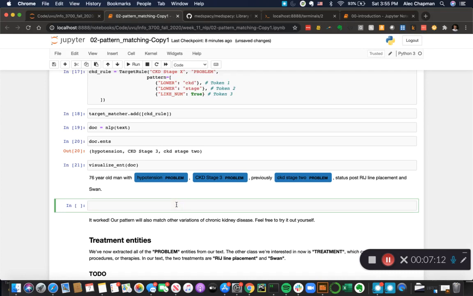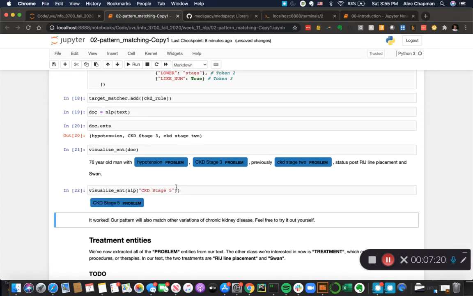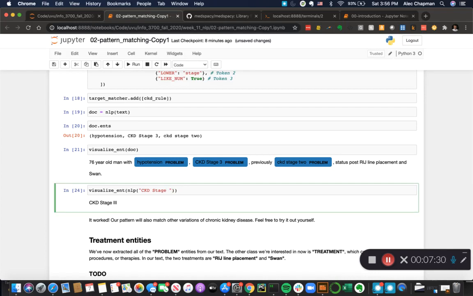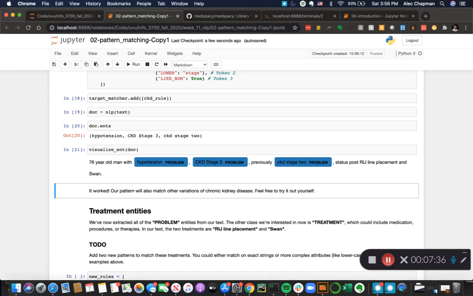And you could even do more here. Let's just quickly check that it'll work anyway. Let's look at CKD stage 5. All right, that worked. 4. Let's also see if it'll work with a Roman numeral. That didn't work. It'll also work with something that's not legitimate, like CKD stage 6, which as far as I know doesn't exist, but that still works.